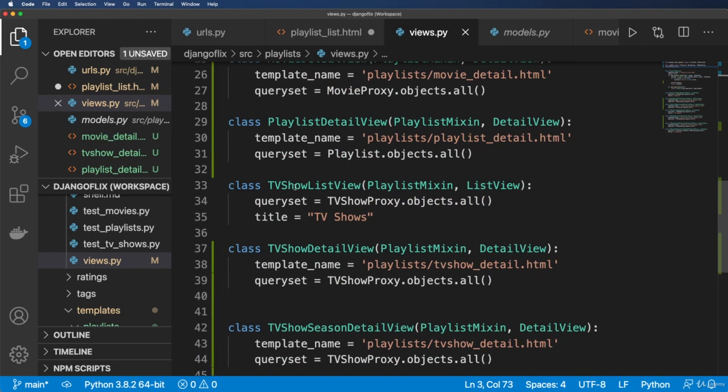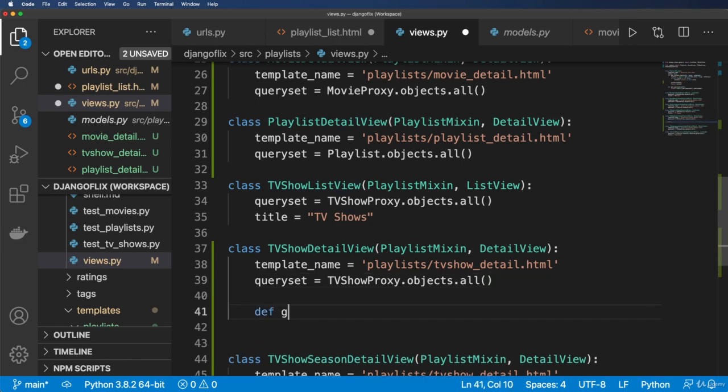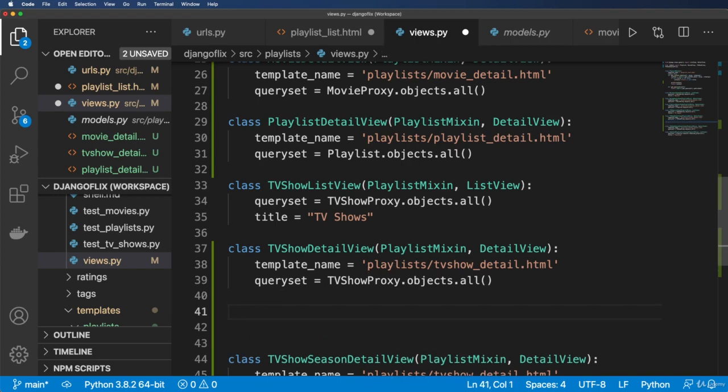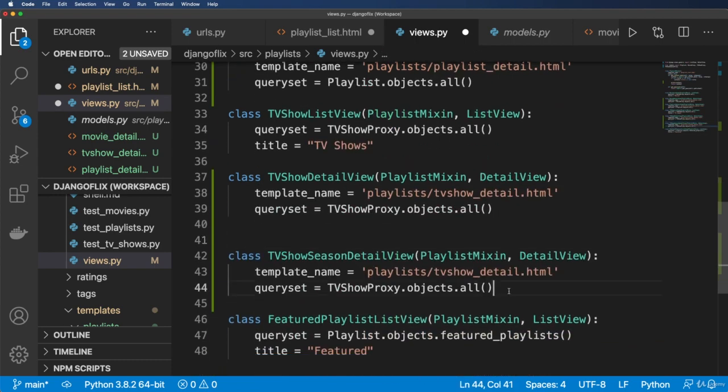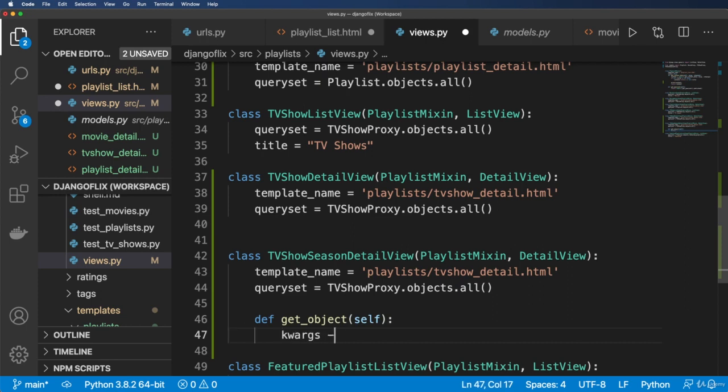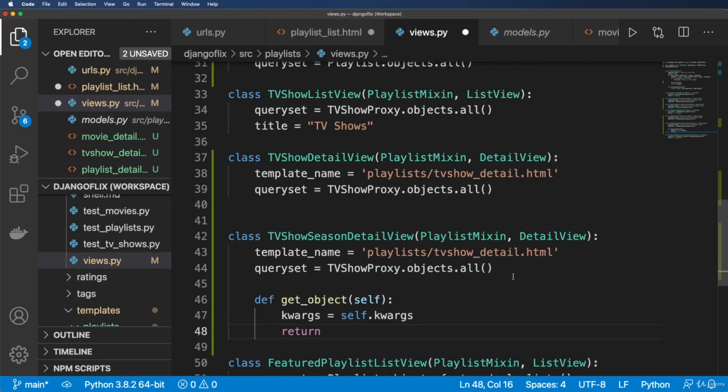Okay, and just like I mentioned in the TV show list or the playlist detail view that we were talking about before, we're going to go ahead and get object. And this should not be in TV show detail, but rather let's go ahead and create the get object in the TV show detail view. So our season detail view, self, and again, keyword args equals self.kwargs. And then we're going to go and return.